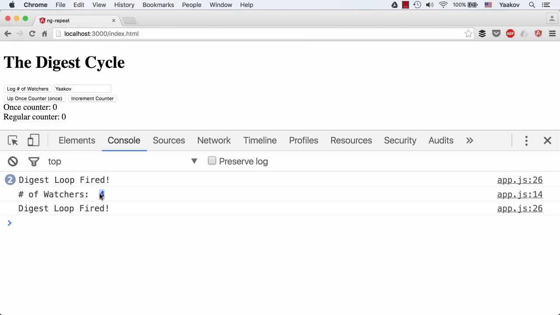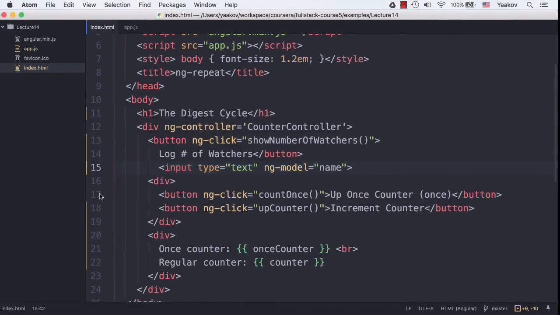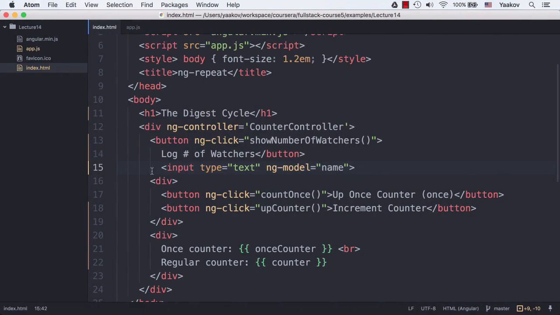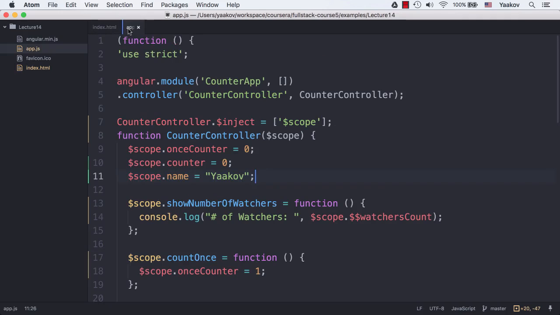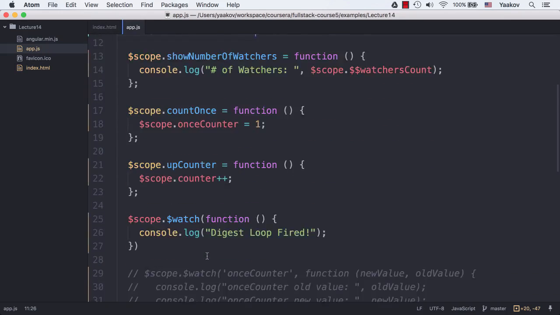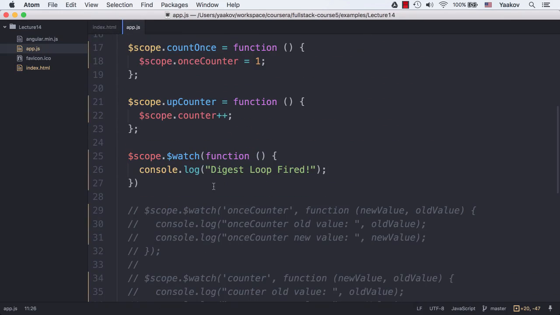So where did it get number 4? Well, let's go back and take a look at our code, and let's start counting. The first one is the input field that we set here with the ng-model name. The second one is the once counter with interpolation. The third one is the counter, again with interpolation. And the fourth one is actually our trick that we made in order for us to watch the digest loop. This is also a watch that we're setting up. So that's the fourth one.